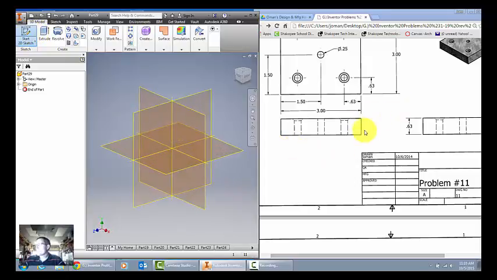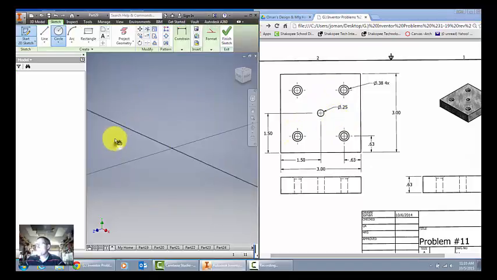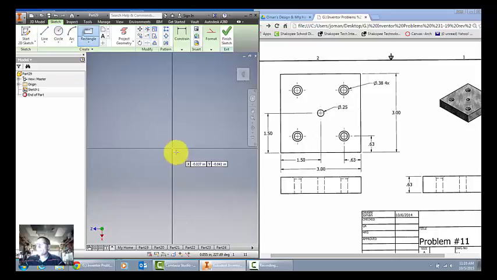New sketch. Okay, we're looking at a top view here with the most detail, so I think I'll draw that, and I'll draw it in the XZ plane. So I'm going to do this in 3 different sketches. First of all, the 3x3 rectangle.